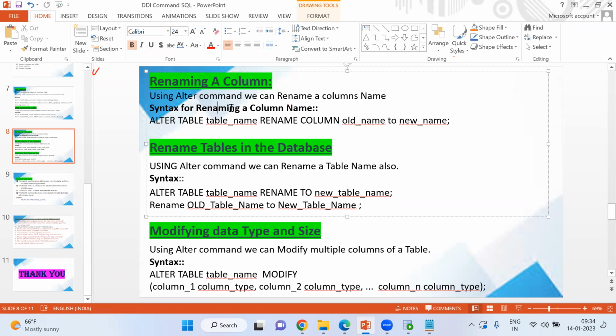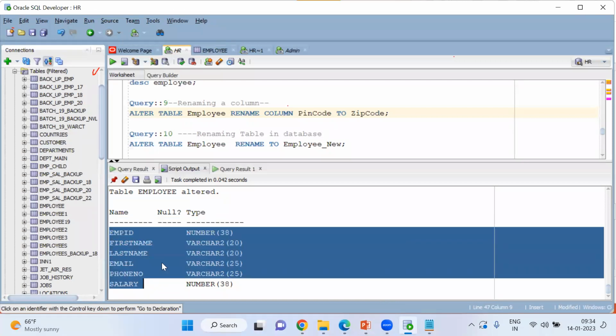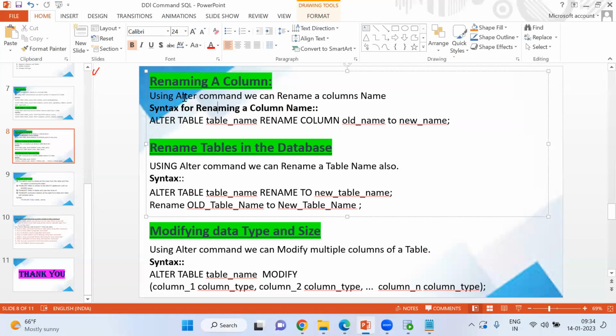Okay, guys, so let's do renaming a column. Our column name is this one. Now my requirement is that I want to change the column name. How can we do that? Using the alter command, we can rename a column name. Rename means we are renaming a column in an existing table.